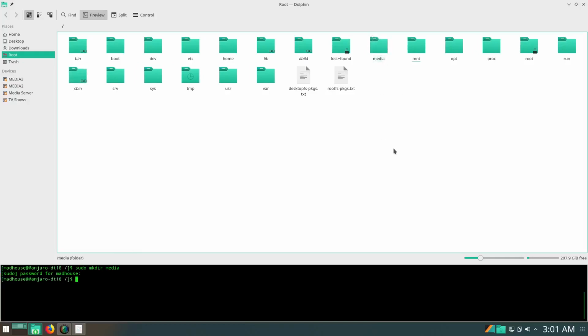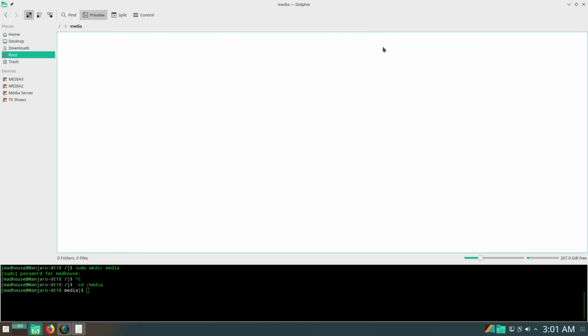Media. I'm going to click in there. Single click for KDE, of course. And as you see down here, the path changed. So we are still in the terminal, but we're in the media folder terminal, if that makes sense to anybody.